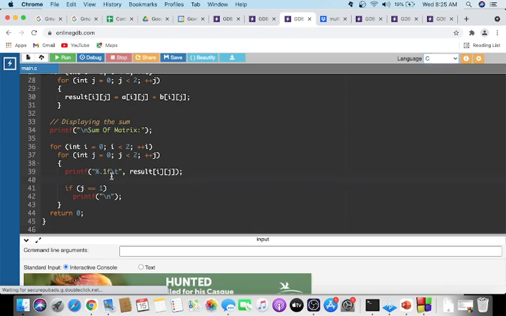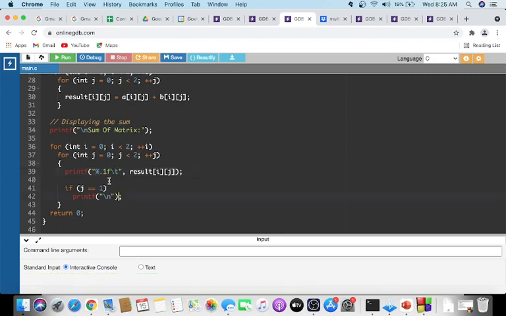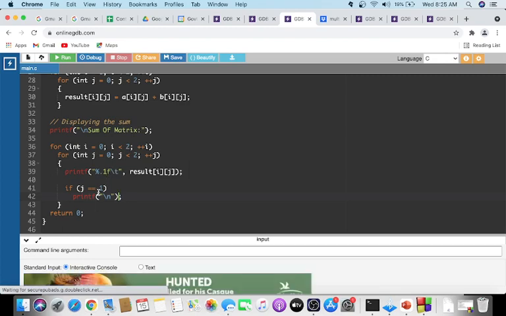You have already learned about this float point. Since we are entering float matrices, you have to use percentage point one, or anything you want you can display. And whenever j becomes 1, then you have to print this. It is to display in two lines, because it consists of two rows. So for that we are checking this if statement, so that two rows will be displayed in two different lines.